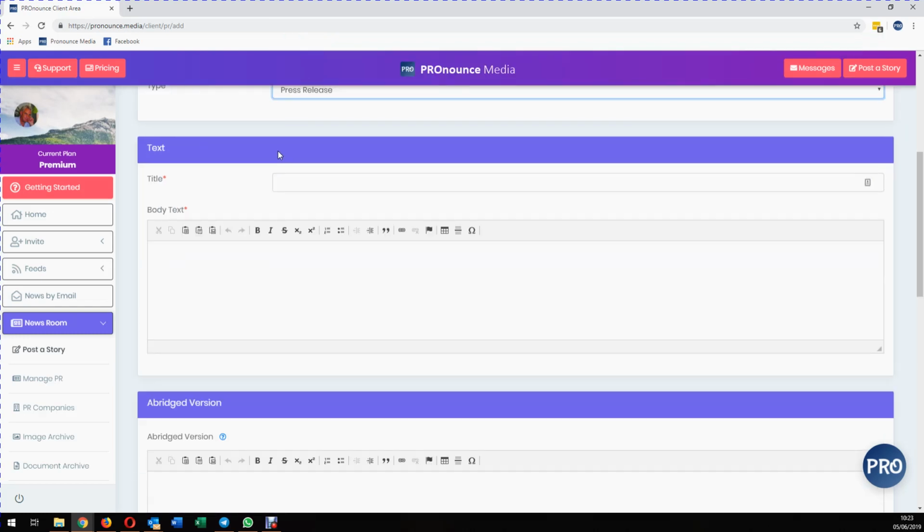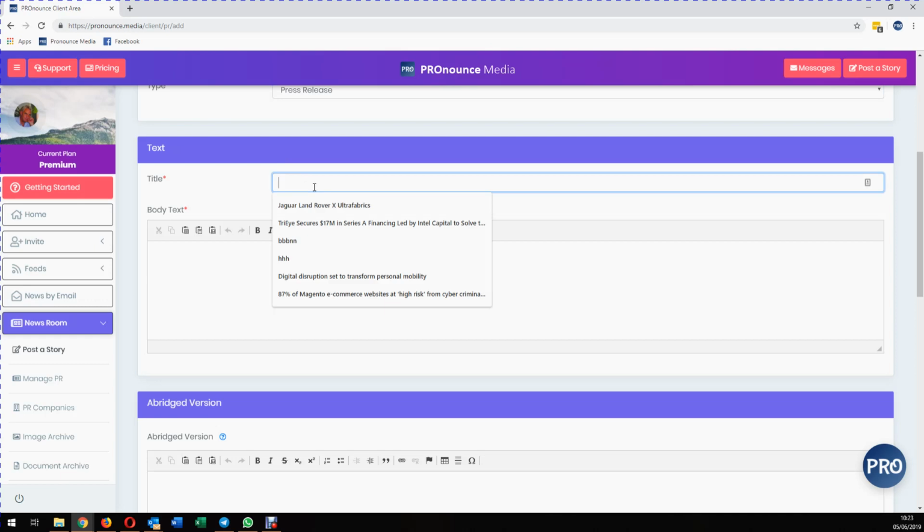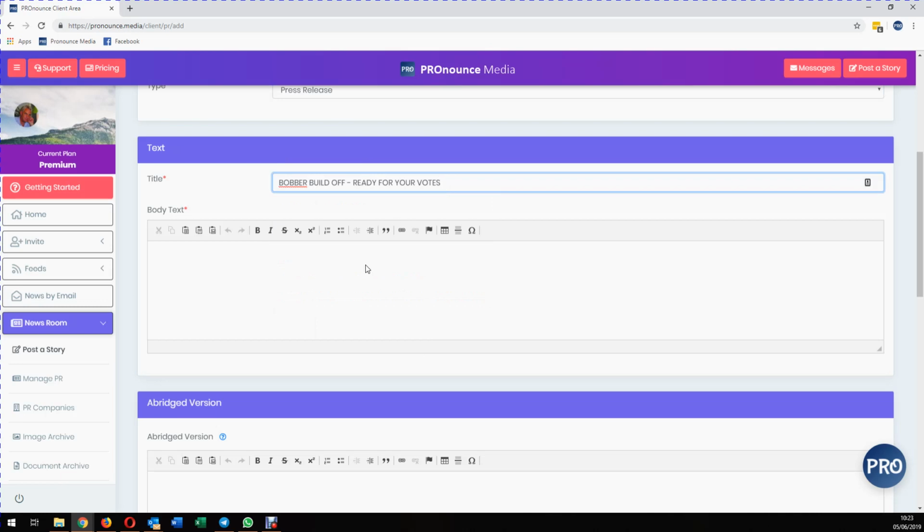So then we come down to the title. You can type this in, or you can actually copy and paste. I'm just going to paste it in. So there's our title. And the next and probably most important thing, of course, is the body text. This is the main text for your story.